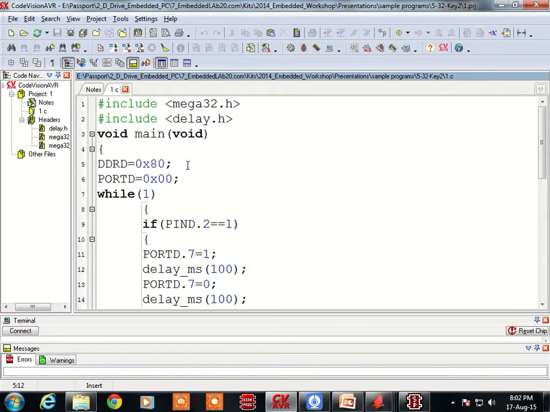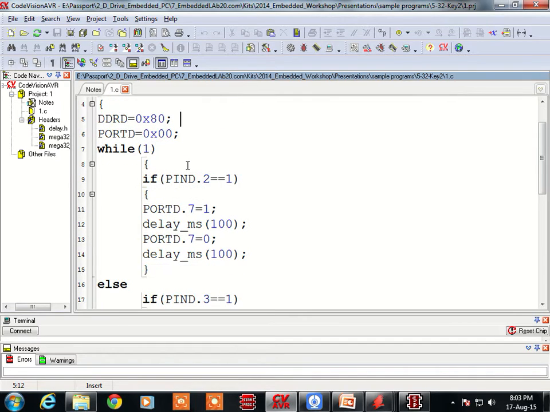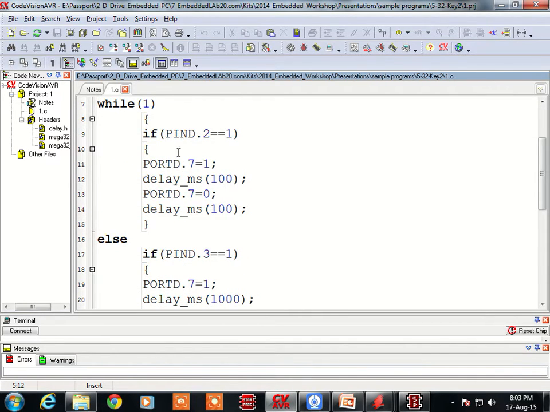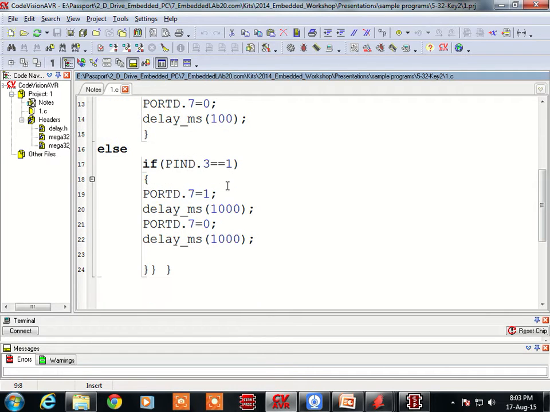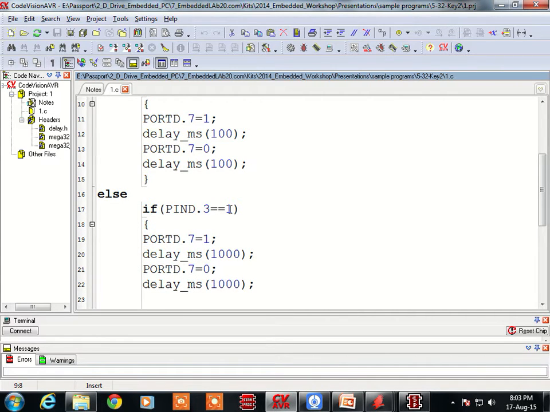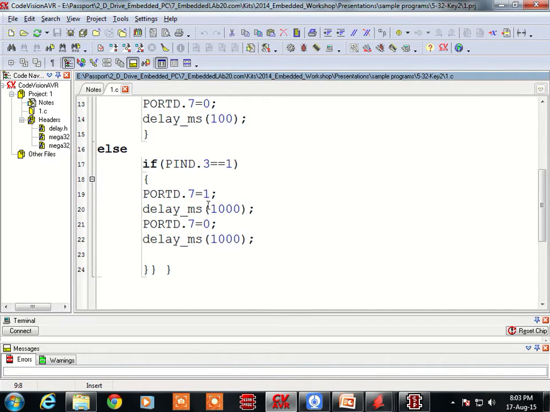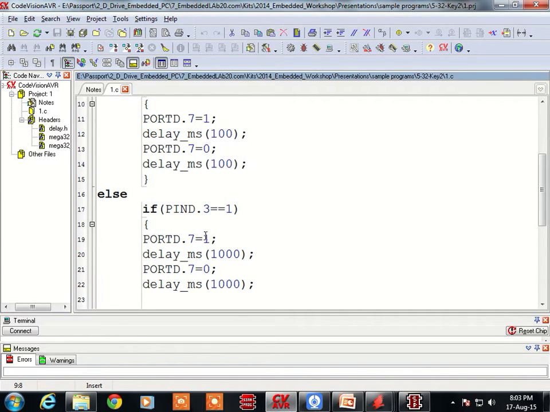In this example, the data direction register is still 80 because D.7, the LED, is connected. All other pins, PD2 and PD3, we want to make input, where the switches are connected. Now in the while loop, we are using this conditional statement. If pin D.2 equal to 1, then we want to execute this function where the on delay and off delay is 100 milliseconds. If D.3, the other input, is equal to 1, then we want to switch the LED on and off with an on time and off time of 1000 milliseconds, that is 1 second.